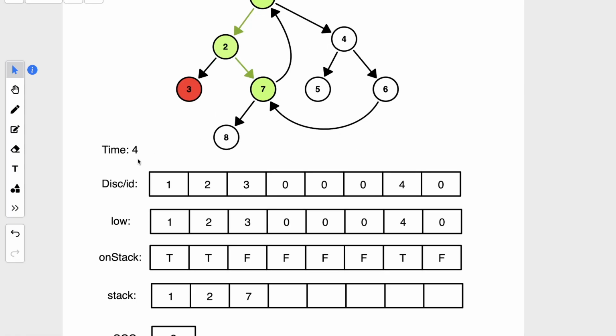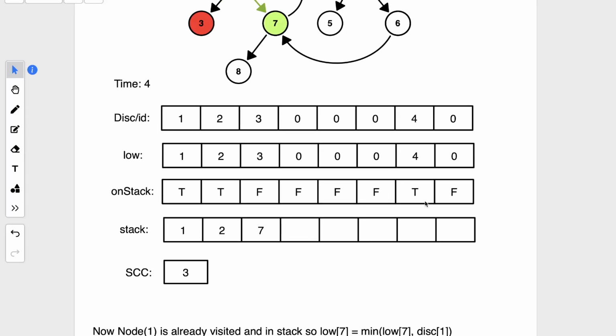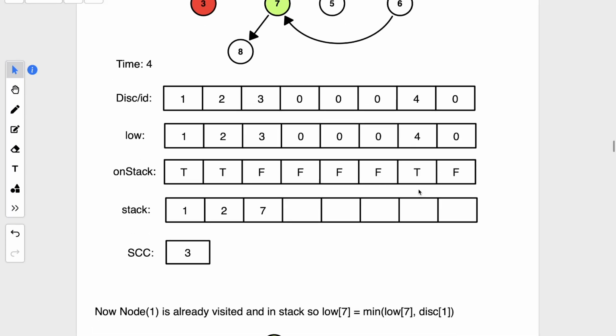Hence we increase time again because we are discovering a new node. In 7 we store the discovery as well as low value of 7 as 4, and we push it on the stack and make the on stack value true in the on stack array.